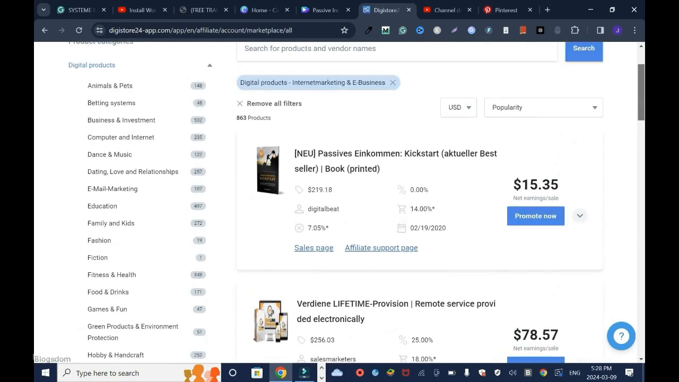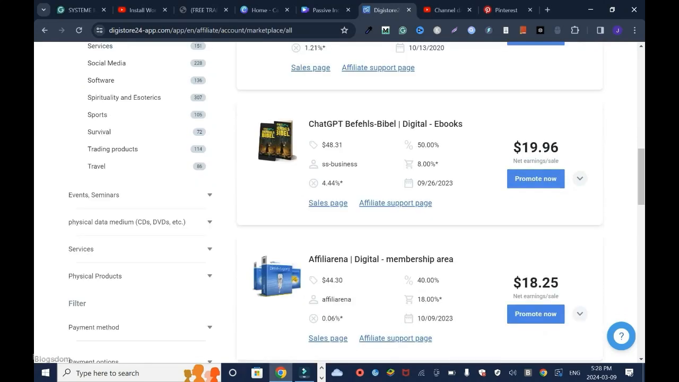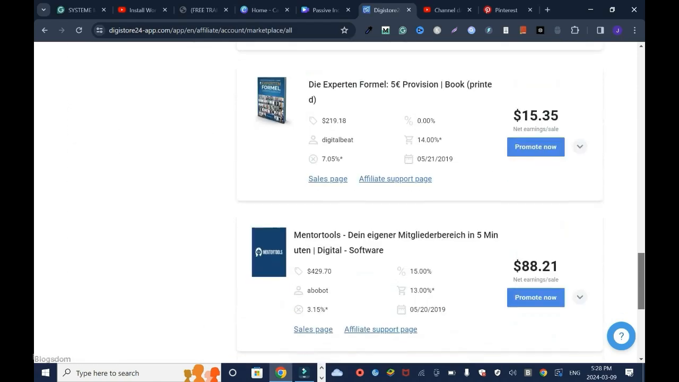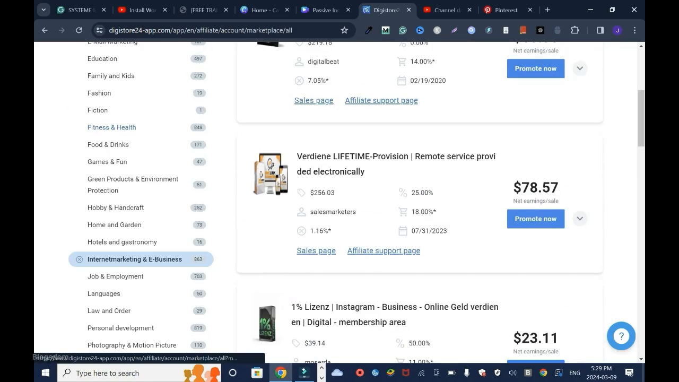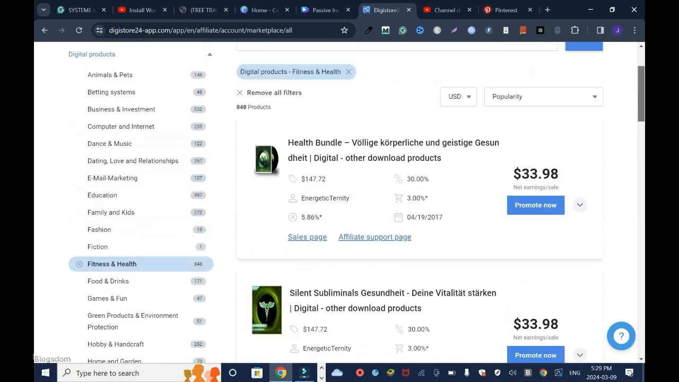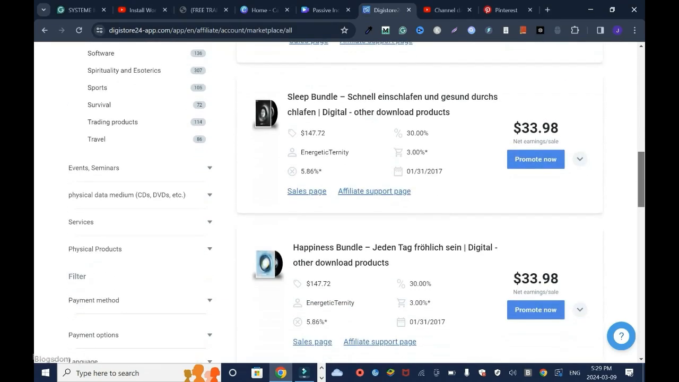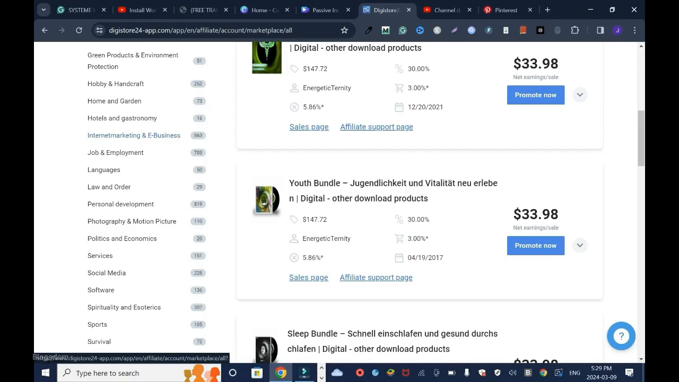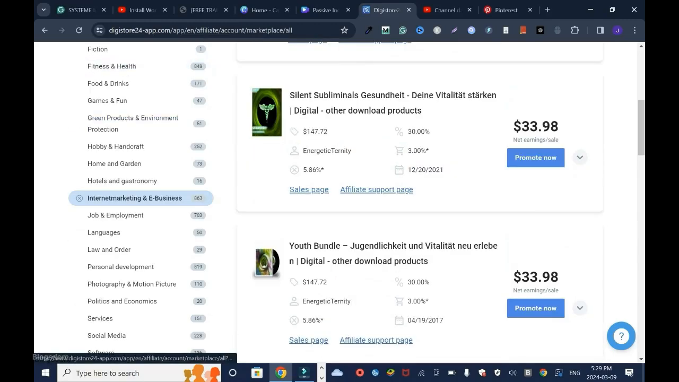I'll click on it. These are the products. Even you have ChatGPT, Bethels, Bible, whatever it is. This is basically about prompting and stuff like that. Look through and find whatever you want. Fitness, you can check out the product from fitness and else of this to reduce the numbers. You have all the fitness products here. I'll go back to e-business and also fitness and health.